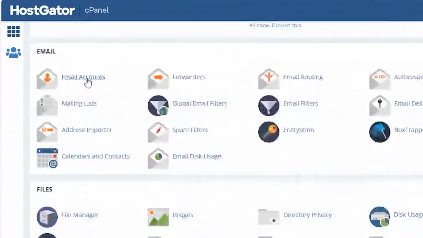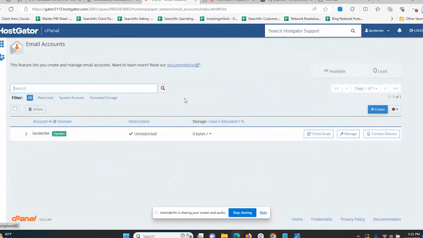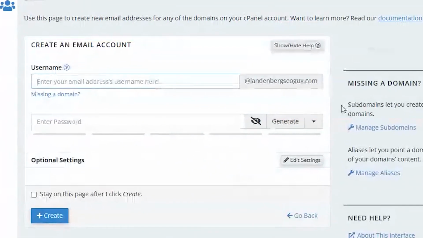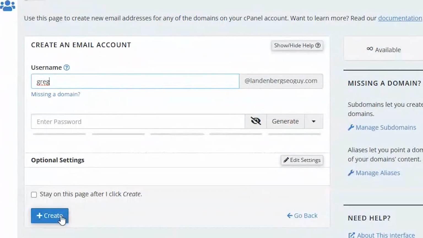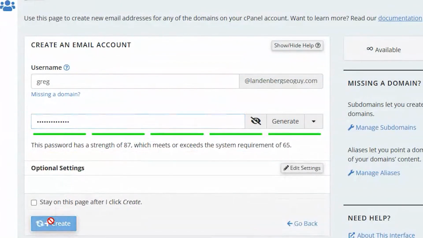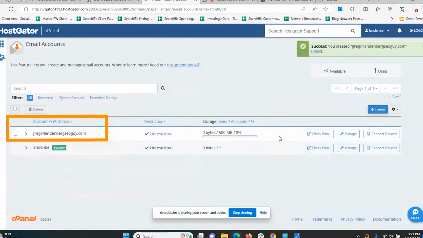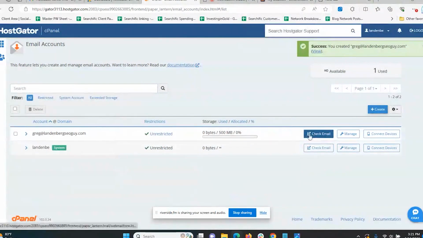So, for example, if I click on email accounts, I can go to create, and I can do greg@landenbergseoguy.com, so I can go ahead and create. I have to do a password for the password. We're going to do create. And now I have the email greg@landenbergseoguy.com. You can check your email here, or you can forward your email.